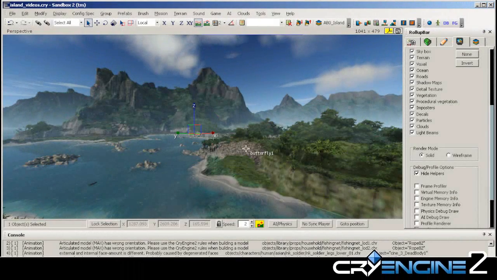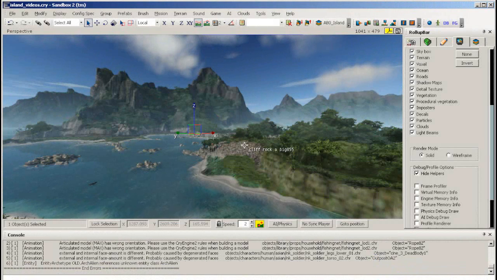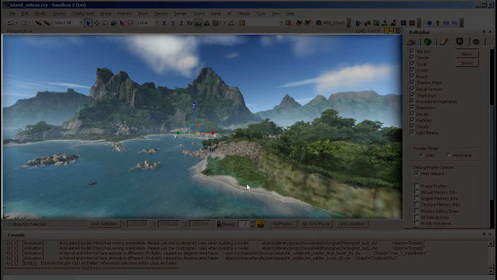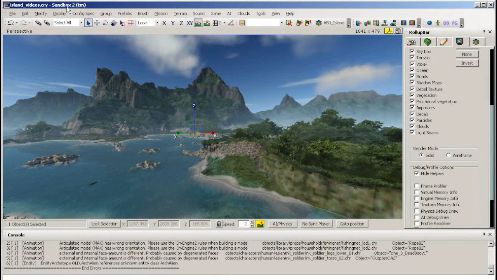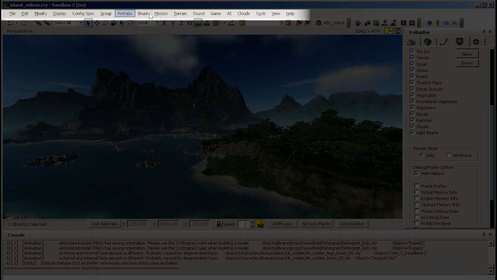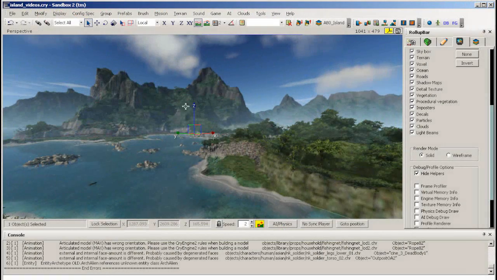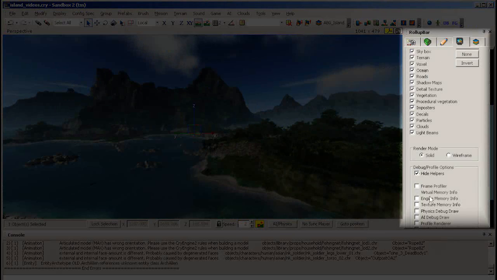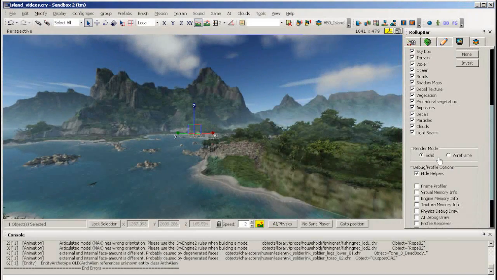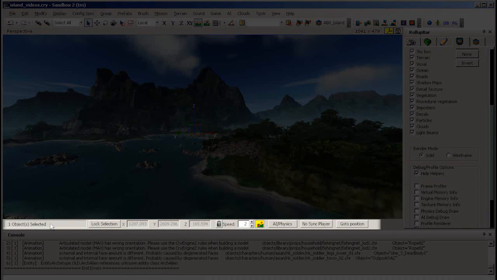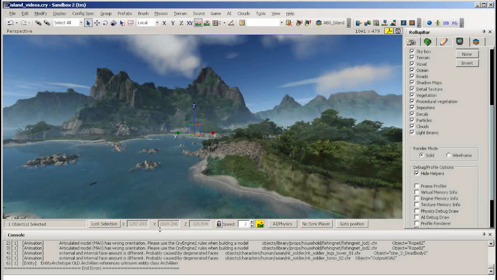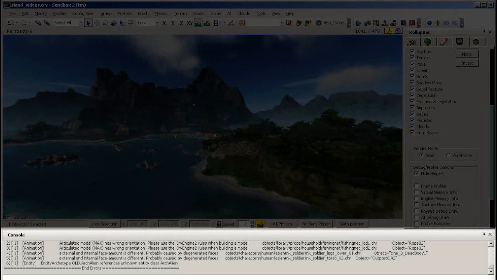In this tutorial, we will go over the basic interface of the Sandbox editor. The main window here is called the perspective window. You'll do a large part of your level editing here. The menu up here will be referred to as the main menu. This is the roll-up bar. This is called the status bar. And this here is the console.